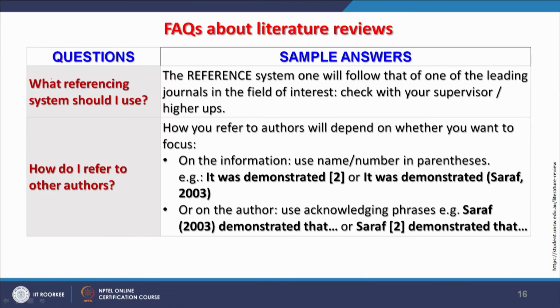Another question: what referencing system should I use? A very simple answer to this: as per the requirements of the journal, or the laid down procedures or guidelines of the institute. If somebody is submitting a PhD, then they should follow the guidelines provided by their academic office about how to write references. Basically, what I am trying to say is that no standard fixed referencing system exists.